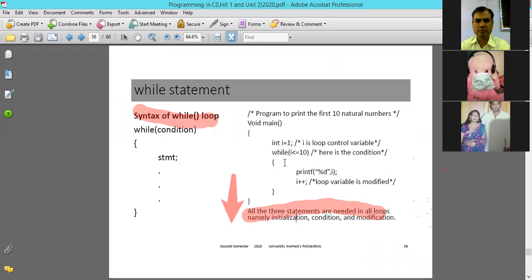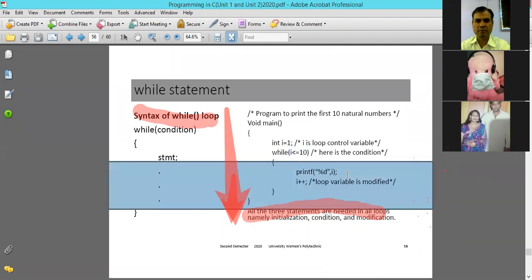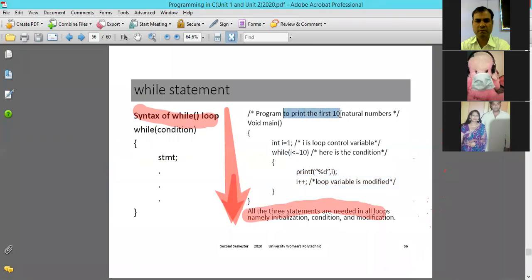we are checking the condition at the entry point. This is the entry point. So before entering into the while statement, we will check the condition whether the value of I is less than 10 or not. Since the value of I is less than 10, we are printing the value of I. Here we are only printing the first 10 natural numbers. So we are just printing the value of I. So since I was 1, it will be printed as 1. Then this is the statement I plus plus.